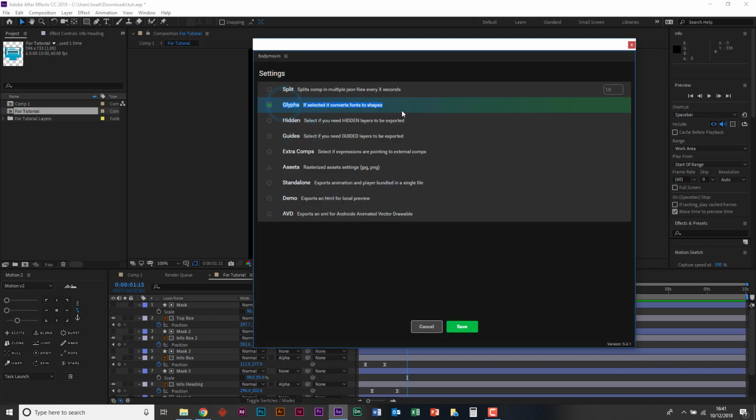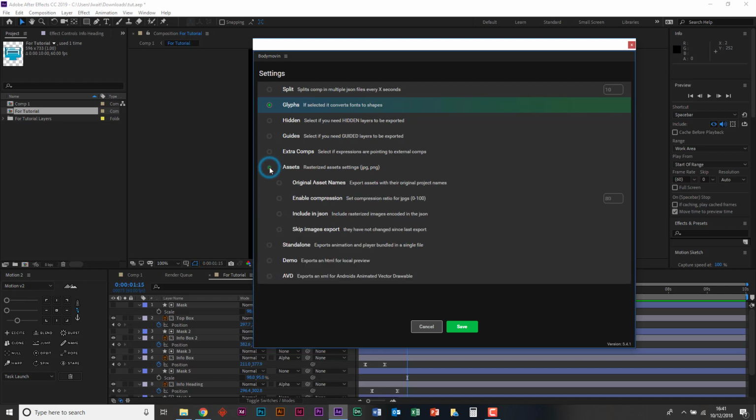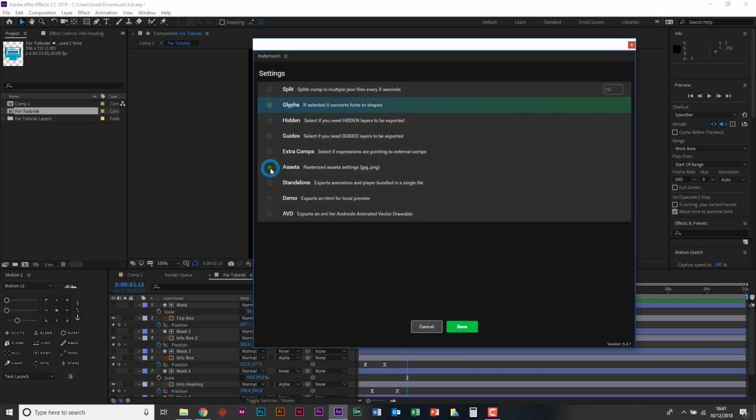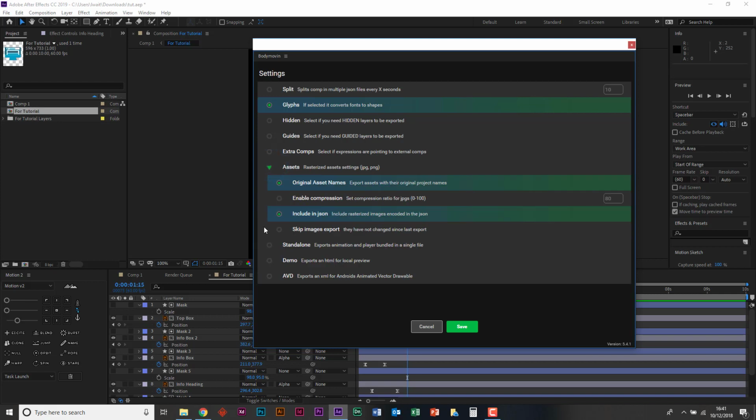Glyphs is always turned on. I'd recommend you just keep it turned on. If you have any JPEGs or PNGs inside your animation, make sure you go into the Assets panel and include in JSON. Also original asset names, so you can tell your developer which names is what for your JPEGs, because otherwise they'll just be like square 1, square 2, square 3, where you might have named them probably just for organization. Also, you want demo as well.